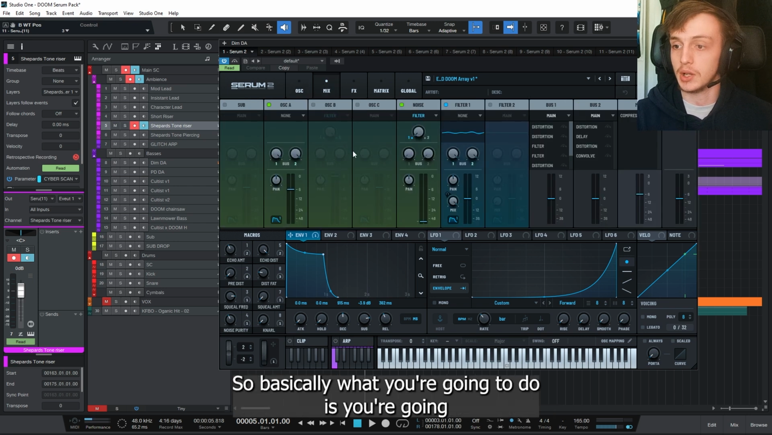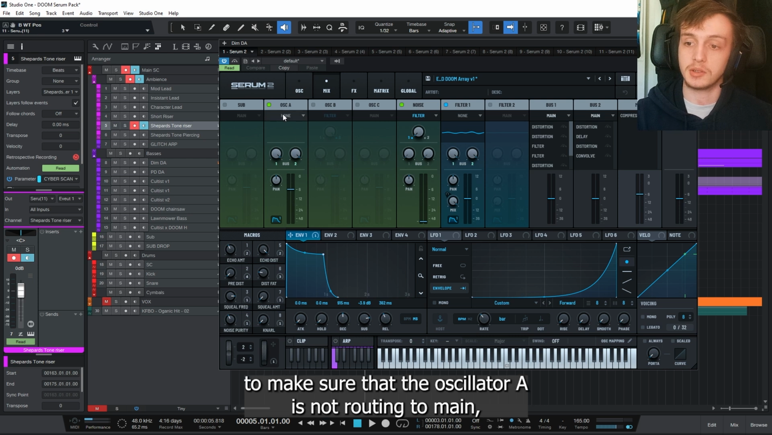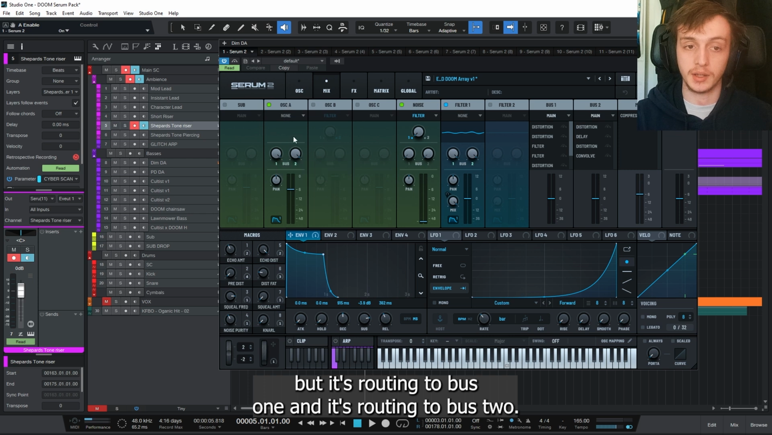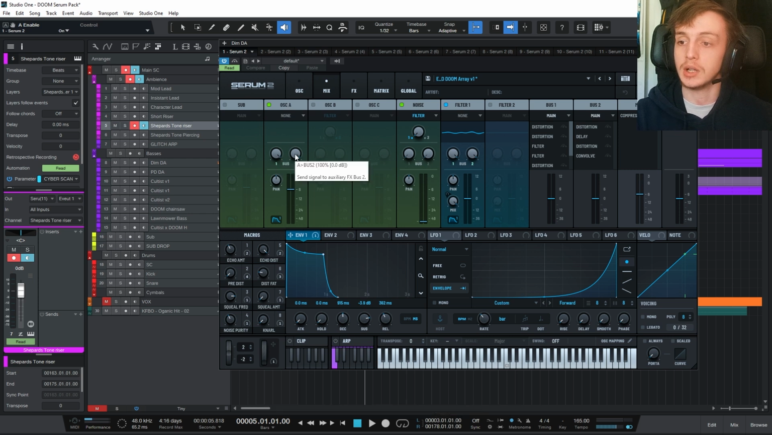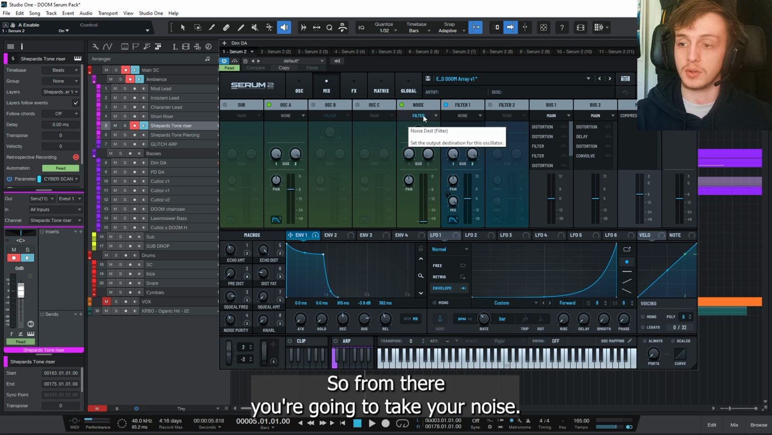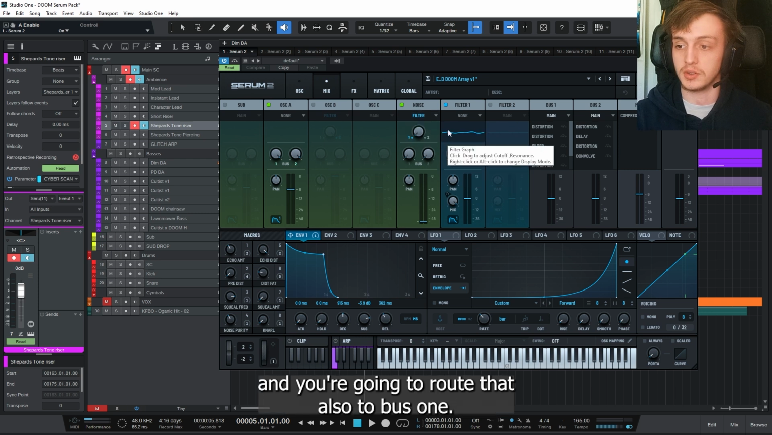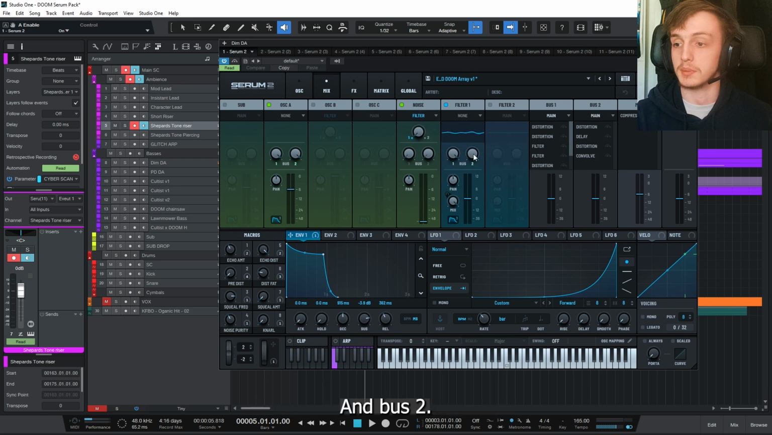So basically what you're going to do is you're going to make sure that the oscillator A is not routing to main, but it's routing to bus 1 and it's routing to bus 2. So from there, you're going to take your noise, you're going to make sure that that routes to the filter, which you're using for the ring modulation, and you're going to route that also to bus 1 and bus 2.